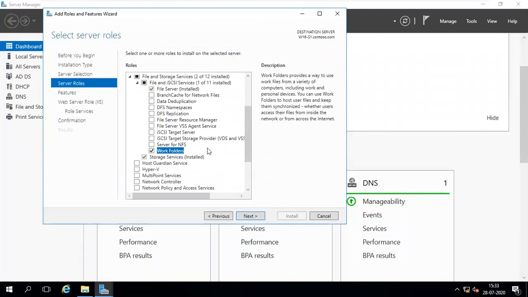Now completed. So I selected this one, Work Folders. Work Folders provides a way to use work files from a variety of computers, including work and personal devices. You can use Work Folders to host user files and keep them synchronized, whether users access their files from inside a network or from across the internet. So you can use it internally or externally, with personal devices or work devices, computers, mobile phones, or tablets.